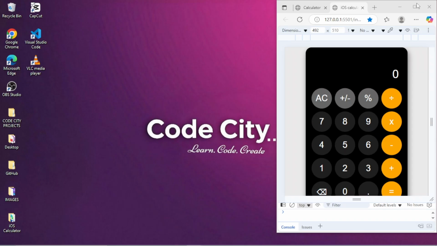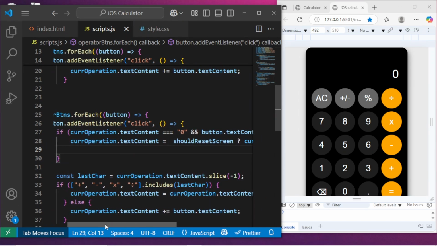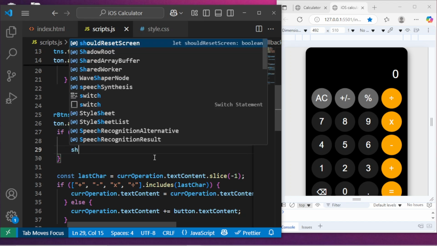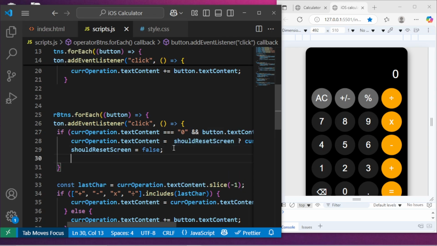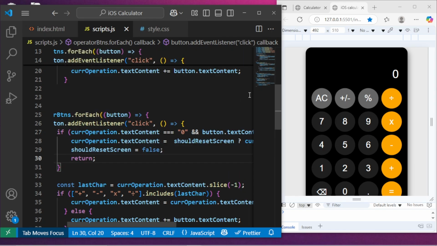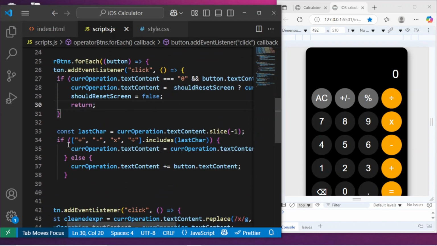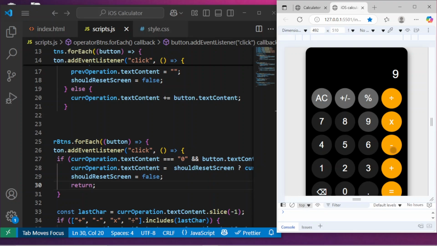I'm going to come back here and set my screen back to false, just to make sure that it's back to default. Then I'm going to say return, so that my if statement escapes here and doesn't run any block of code under this. So let's check that out again. Alright, so as you can see, it's working fine.